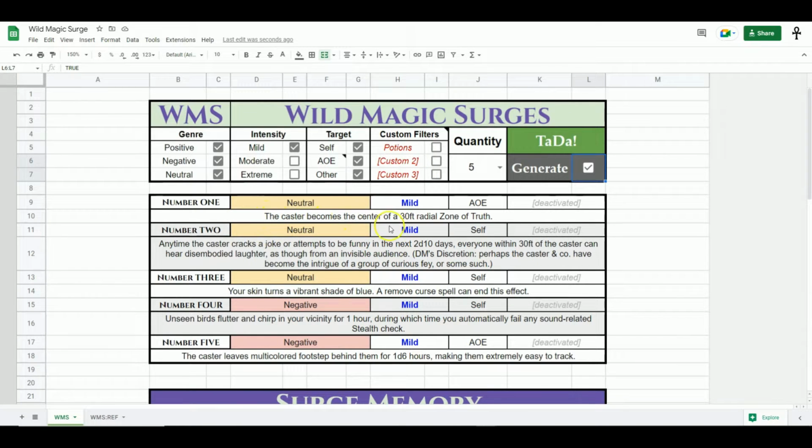Neutral. The caster becomes the center of a 30-foot radial zone of truth spell. Now again, that's a spell from Dungeons & Dragons 5th edition, and so if you're not playing D&D 5e and you want to use this, you will need to go through the Wild Magic Surges and filter them out for however you want them to apply in your game. But this is neutral, right? Because it could be a good thing or a bad thing.